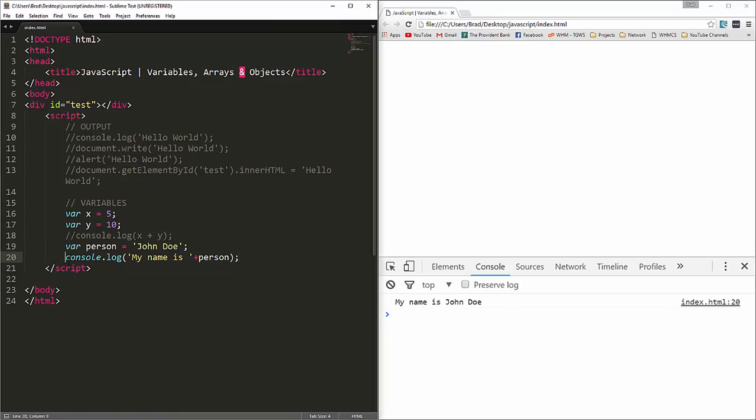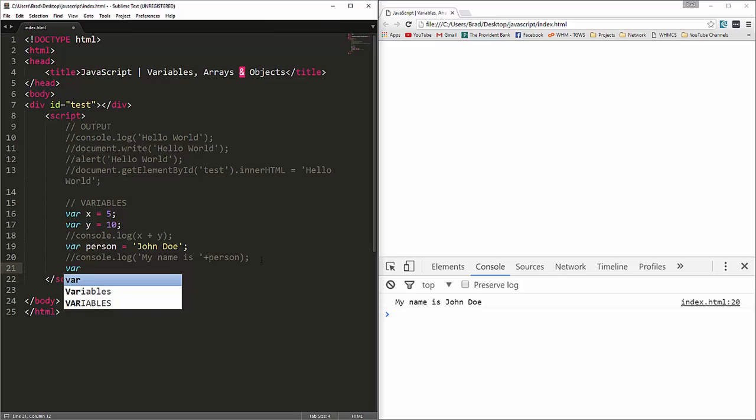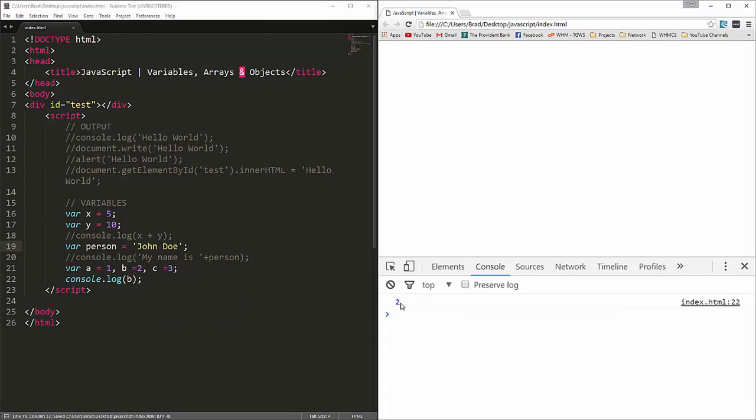Alright, now if we want to assign multiple variables on one line, we could do that. So let's say var a equals 1, and then we could put a comma, b equals 2, c equals 3, and then if we were to console log b, reload, and you can see we get 2. Okay, so it saves a little bit of space. So variables are a pretty simple aspect of JavaScript.